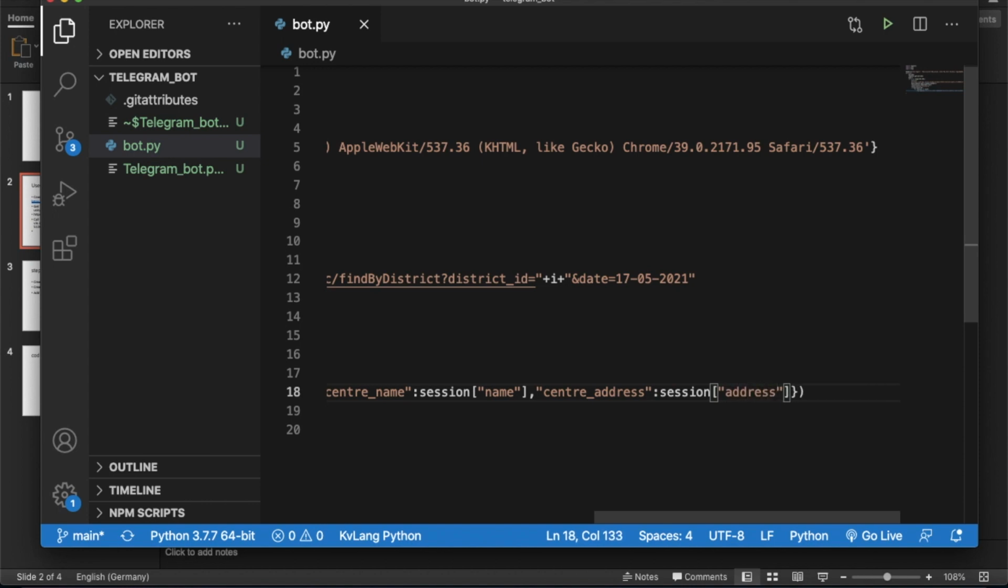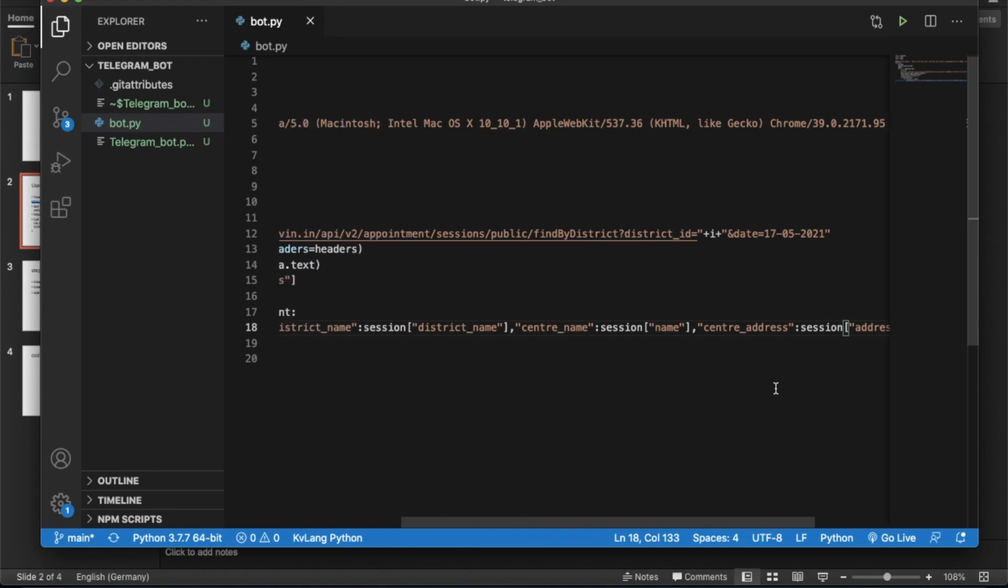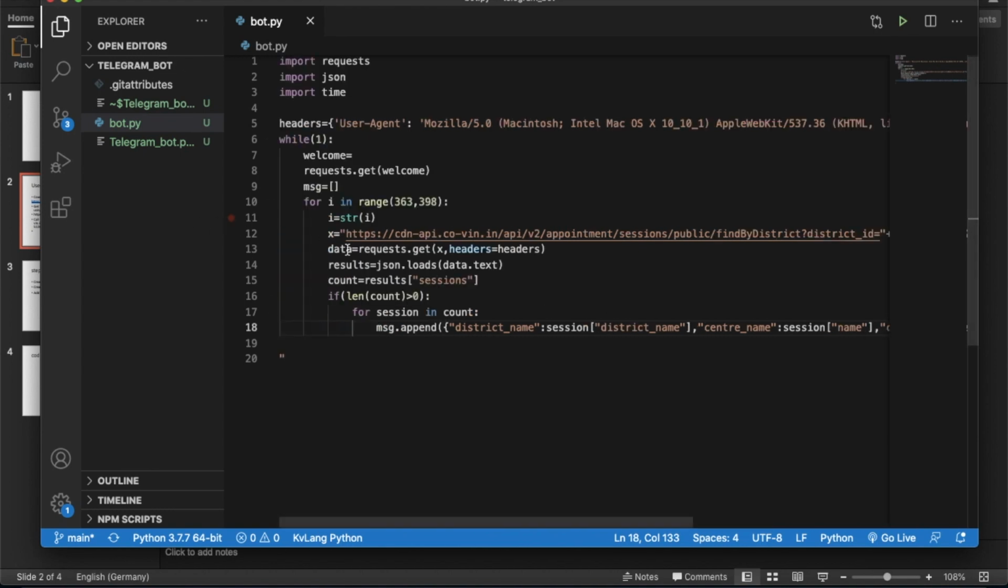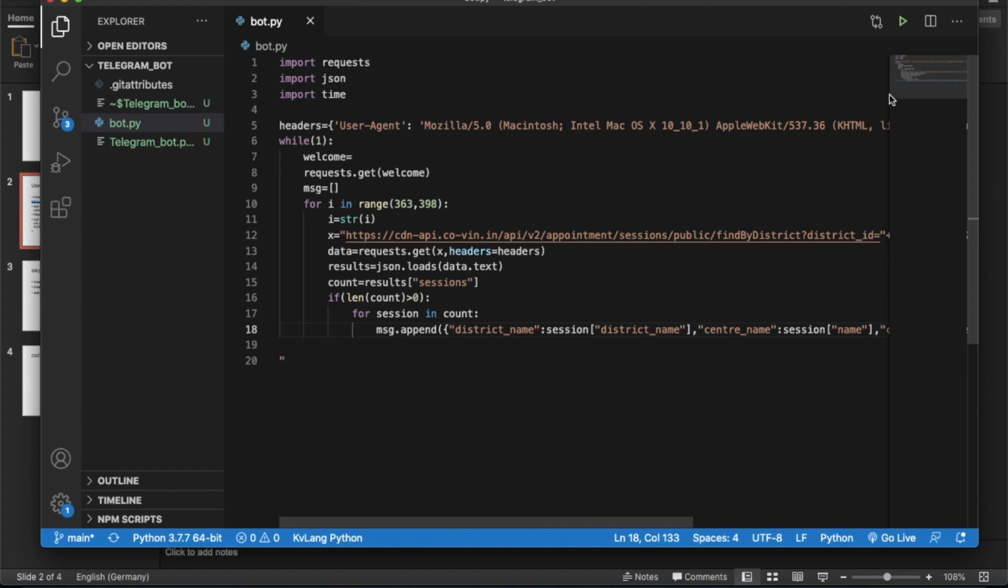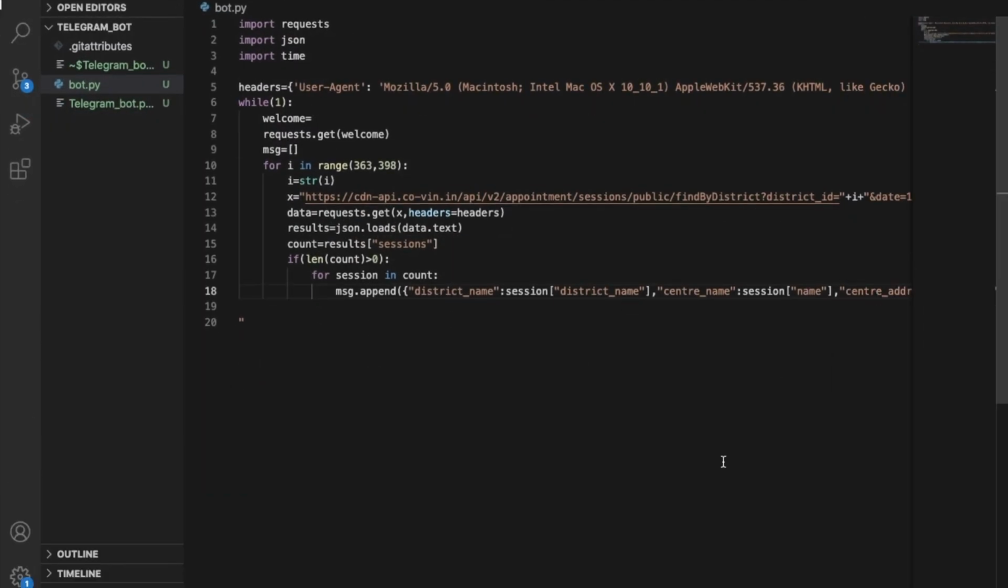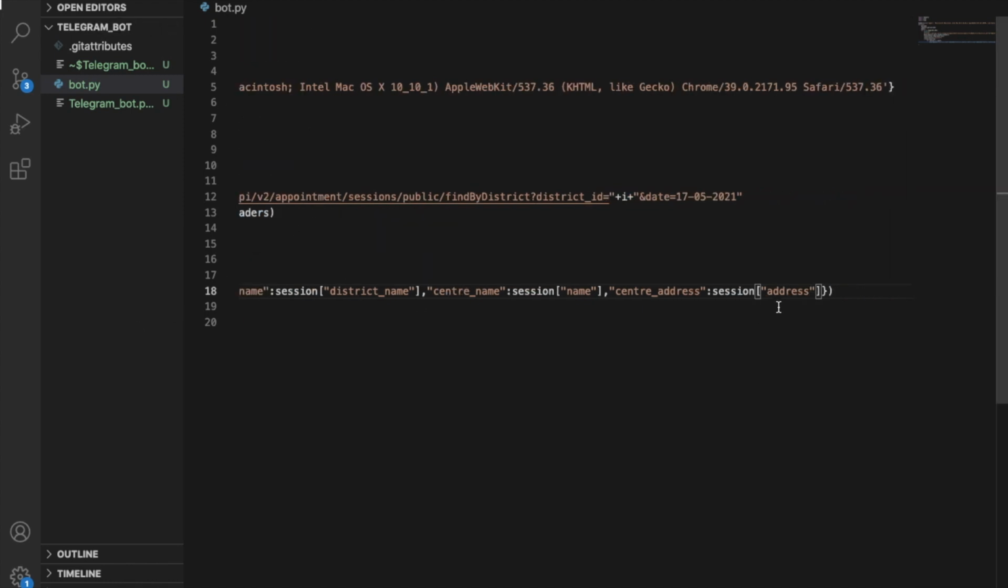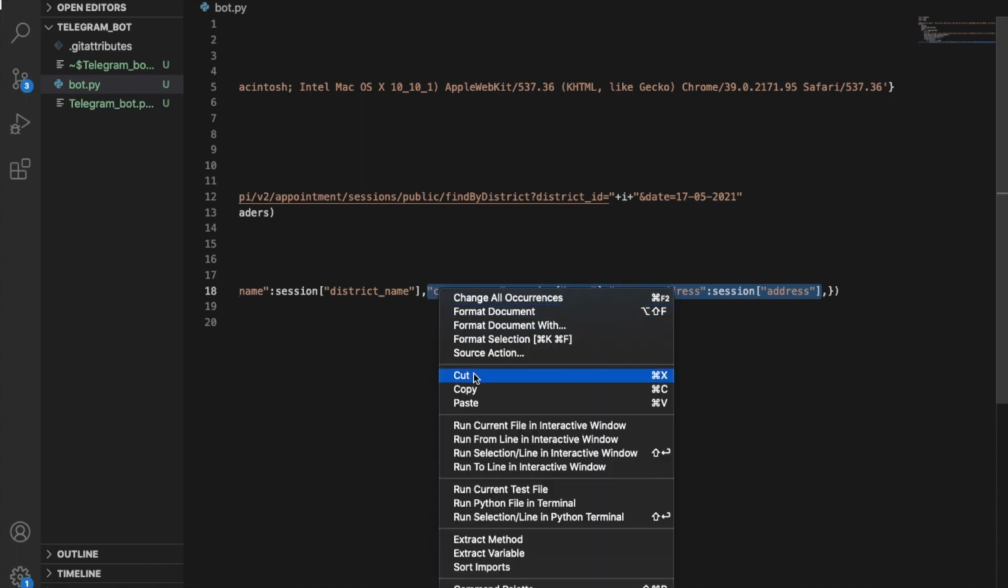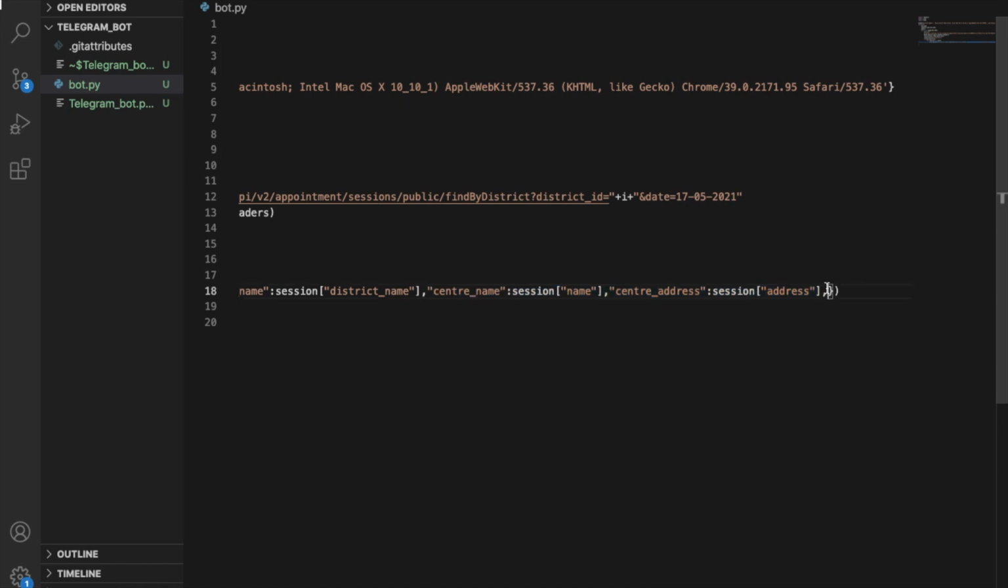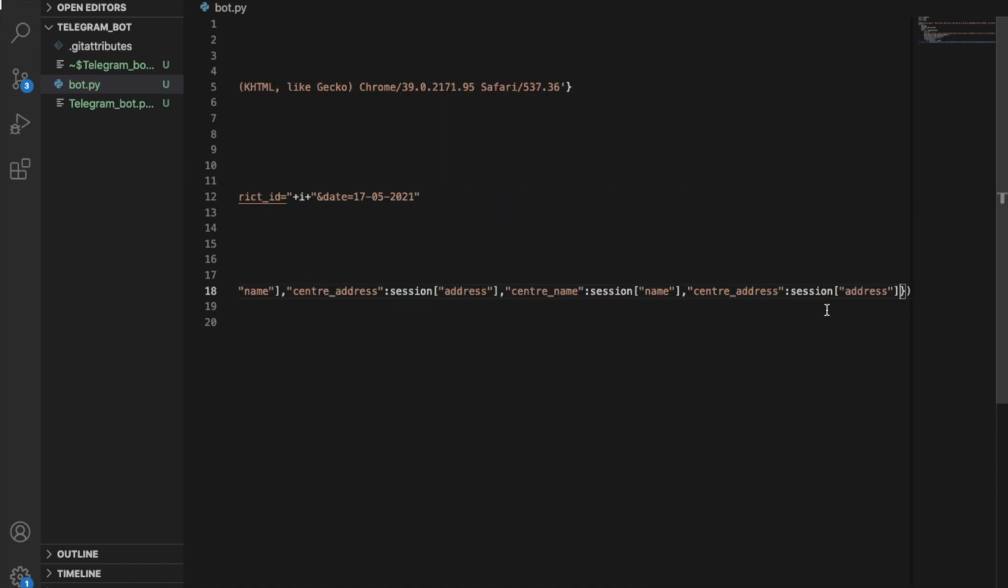I think I should reduce the screen size a bit. I'm not sure whether all of you are able to see it or not. Maybe I can increase it. Okay, fine. Now center up until address, everything is done. So let me copy a few more things from here. Center name, center address. This is just to reduce some manual writing, nothing else.